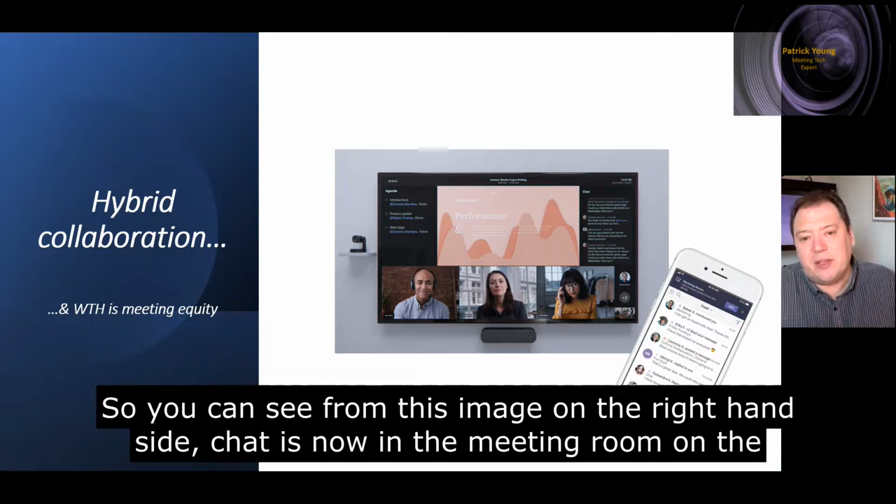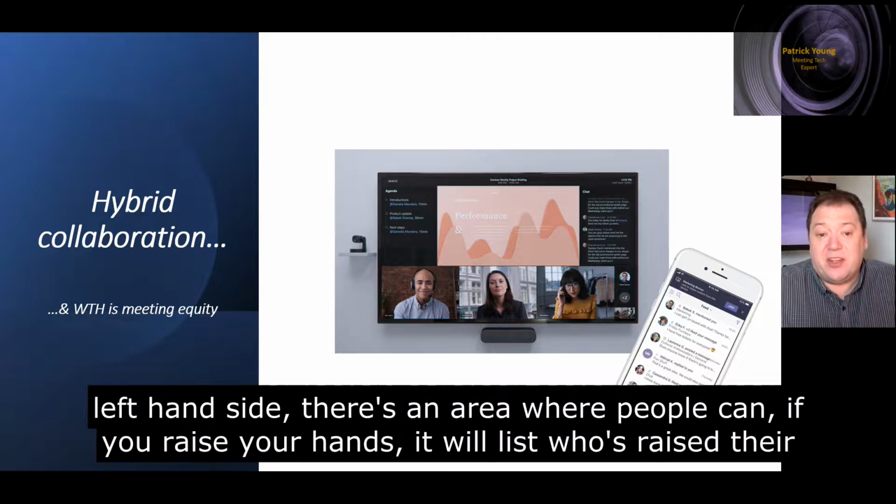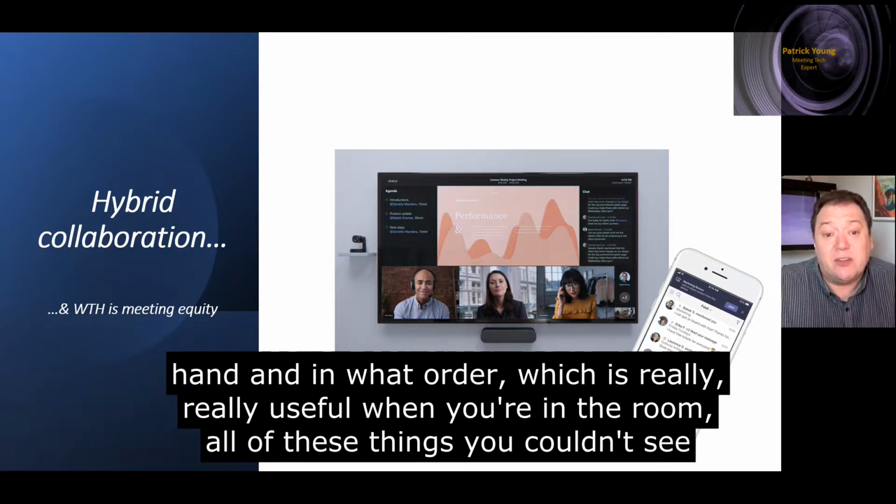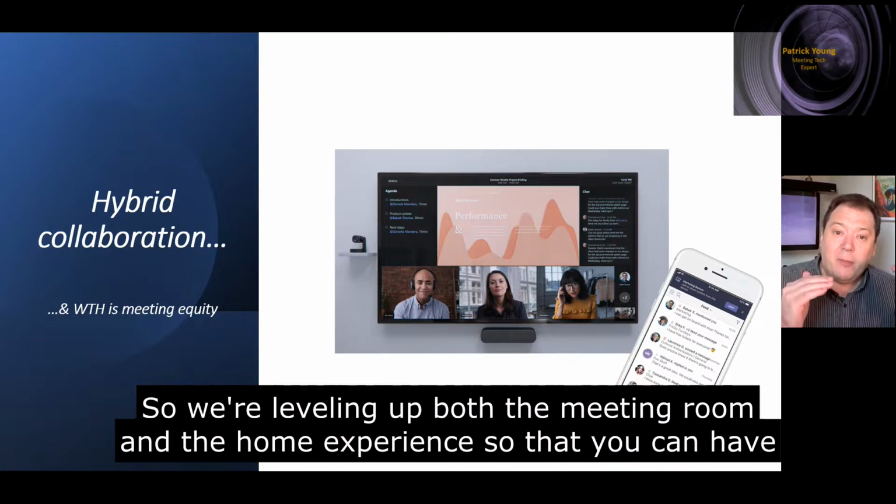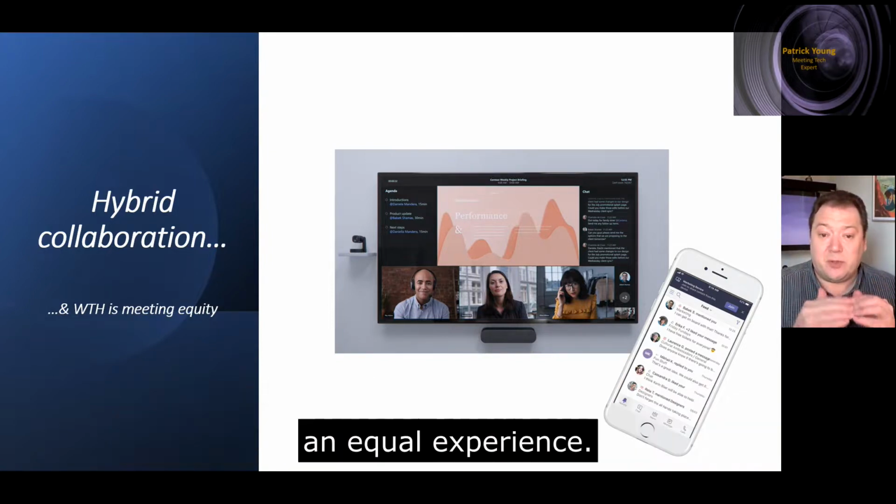So you can see from this image on the right hand side, chat is now in the meeting room. On the left hand side, there's an area where, if you raise your hand, it will list who's raised their hand and in what order, which is really, really useful when you're in the room. All of these things you couldn't see before. So we're leveling up both the meeting room and the home experience so that you can have an equal experience.